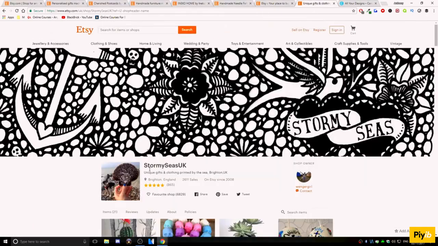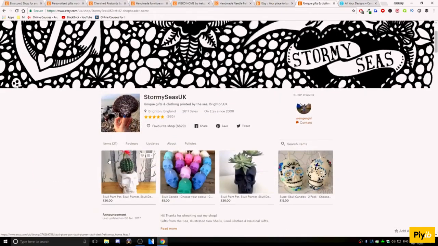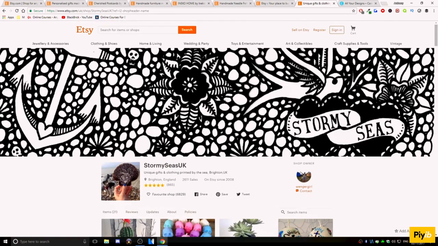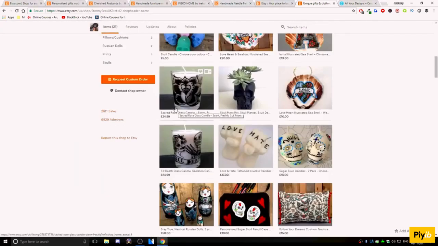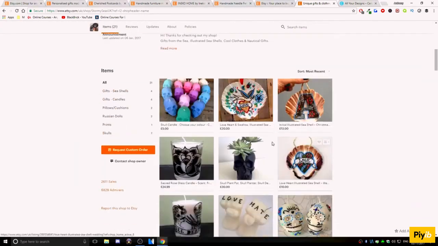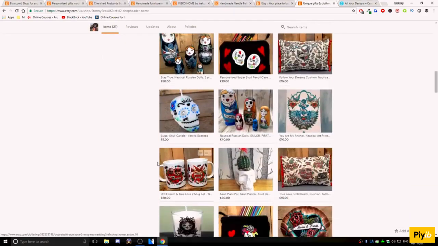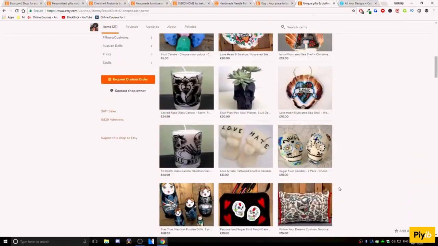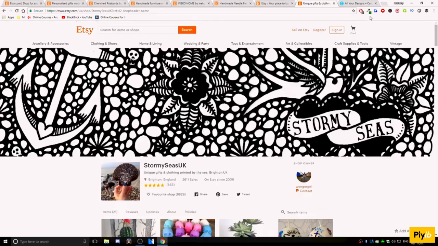And then finally, we have Stormy Seas UK. So for their icon, they just have a picture of somebody holding a shell, it looks like, with a cool design on it, with a dog in the background. And then for their banner, they have a nice design, which looks like the same sort of design which is on that shell. So that's very interesting. And they sell candles and plant pots and all different sorts of things on here. So it's a very wide range of items they have for sale on here. So that's very interesting indeed.